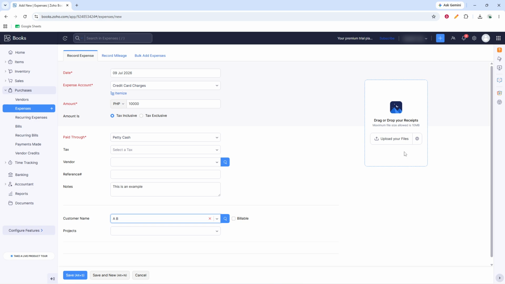Before you record the transaction, review all of the details on the form, check the date, account, amount, tax setting, payment account, and any attached document. Pay close attention to the expense account and paid through account, since those fields are often easy to mix up. When everything looks correct, click Save to record the expense.